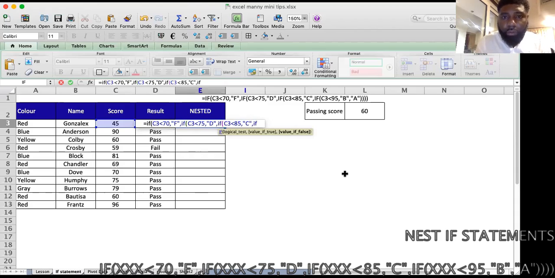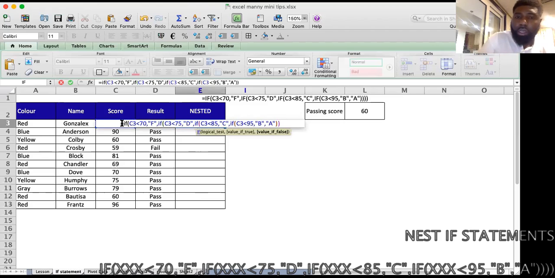And our final nested IF, that same cell is less than 95, I want it to give me B. And if any of these statements are not true, if any of these conditions are not met, I want you to give me A. Don't forget, the last condition is almost a default, right? So it's a default if all the conditions are not met.